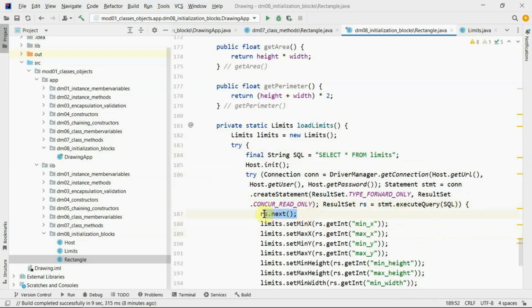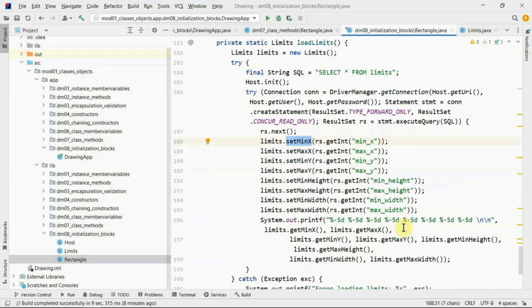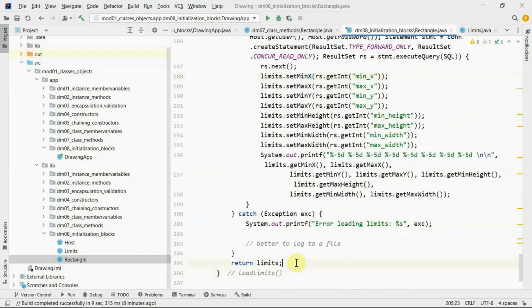I step forward to the first record, and then I get every single value by executing this getInt method on the result set, mentioning the name of the column. And then using my setter in the Limits class, I set my initial values, and that's basically it. After which, once I'm done, I return the limits back to the invoker, which was the Rectangle class.